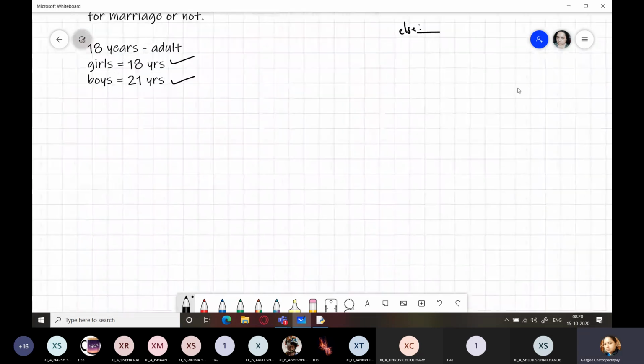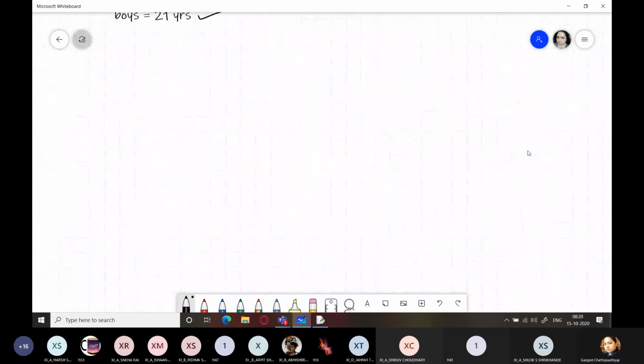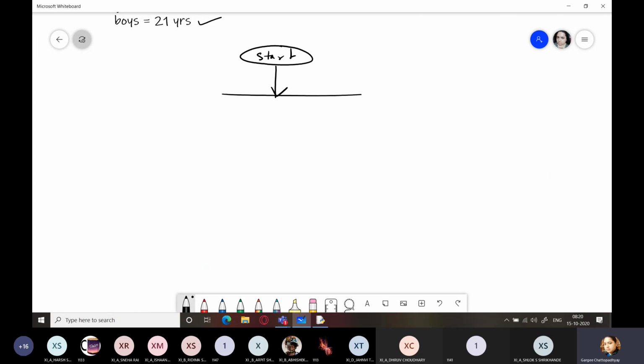Like what is happening here? I hope the question is clear to everyone. So I'm first starting with a flowchart. So we start, and what is the first entry? What am I going to take as an input? Read age of person, in a variable named age.